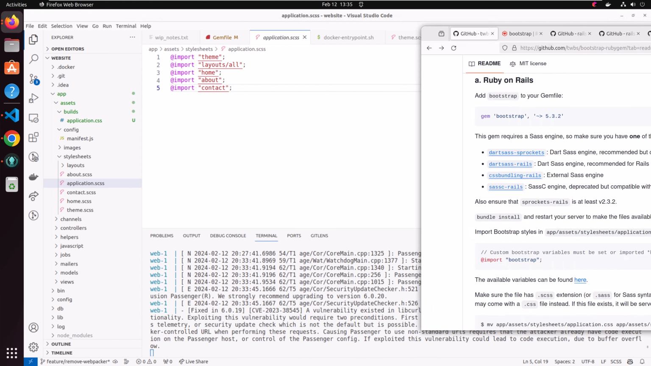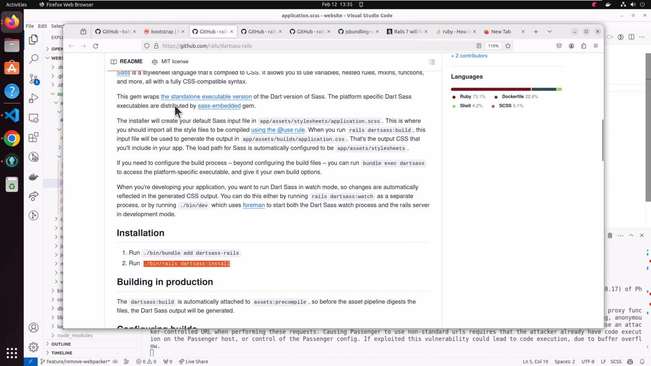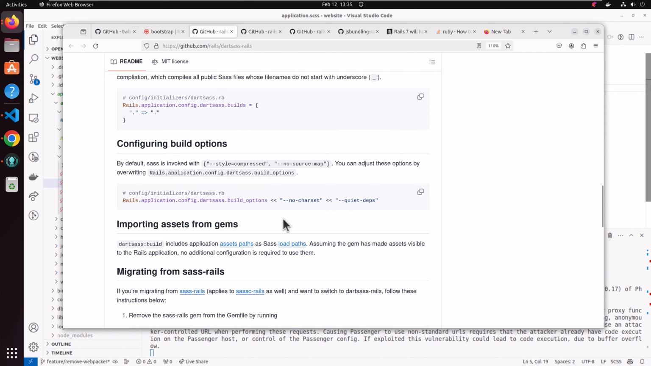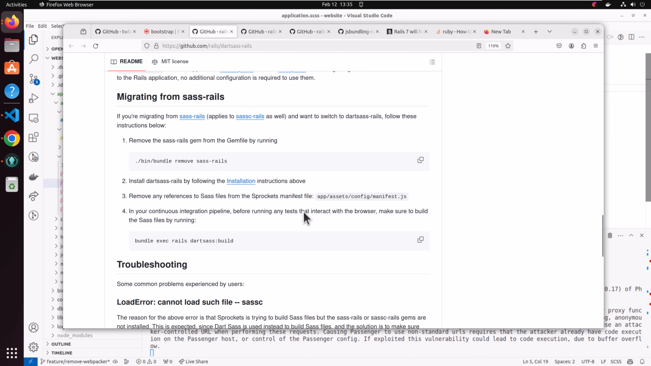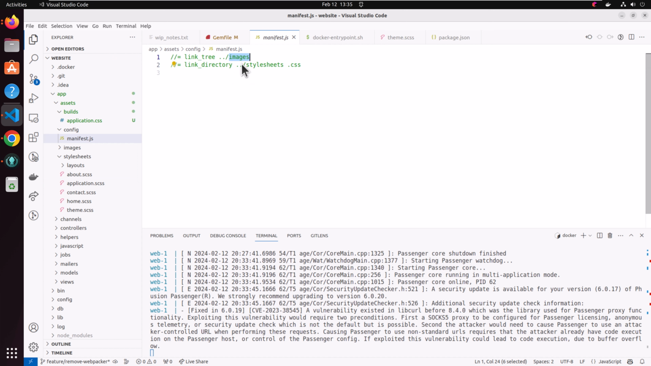Oh, because I never did run this Dart install. Migrating from. Oh, I guess I should have followed this. Remove any reference from app assets. Oh, okay, so I should do that. App, config. Remove any references to Sass files.